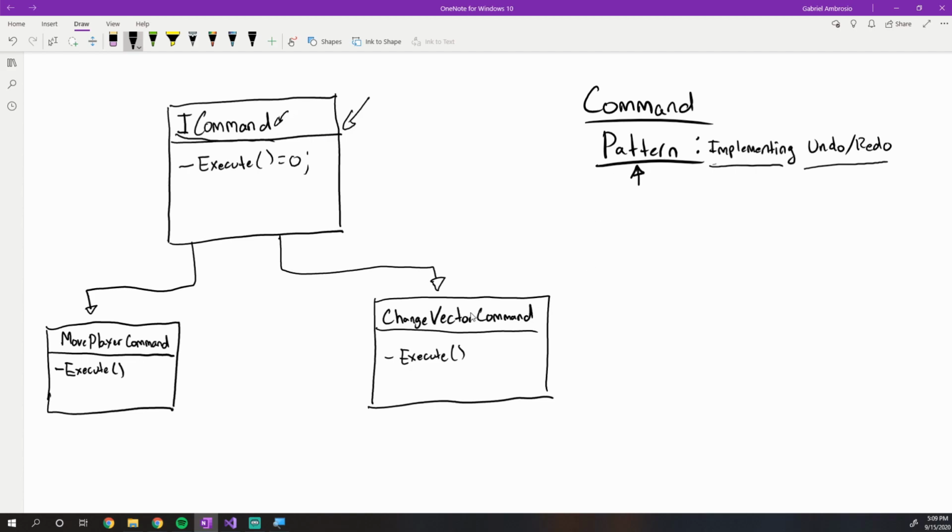So some examples of commands might be something like a move player command. This is kind of easy to understand. So basically what happens is when you create the move player command, you pass in some vector, some vec2 possibly, or vec3, that you want the player to move to when you make the command, and then you call execute when you want to execute the command, and what happens is the player moves to that point.